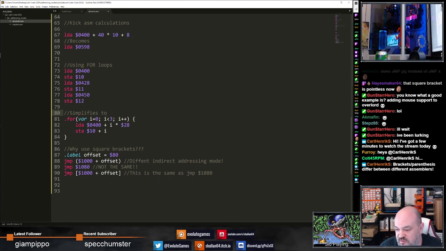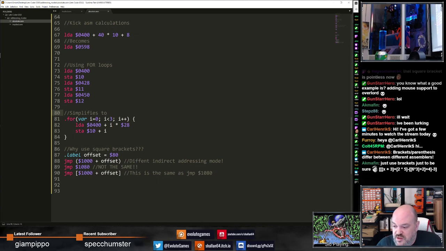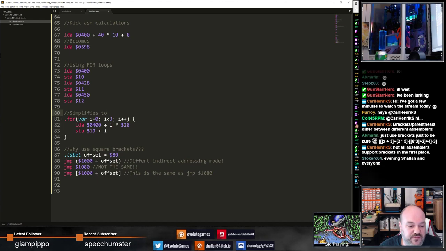Brackets, parentheses differ between different assemblers. Yeah, that's the other thing as well. If you're not using KickAssembler, check your assembler manual to make sure that you are using the correct bracket format. These for loops are really, really handy, and as you start writing bigger and bigger programs, you'll find really good uses for doing this. It simplifies your code, it makes it easier to read, and it also gives you a little bit of an explanation as to why you're incrementing these values.